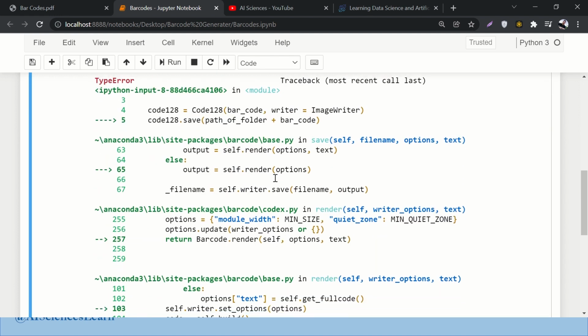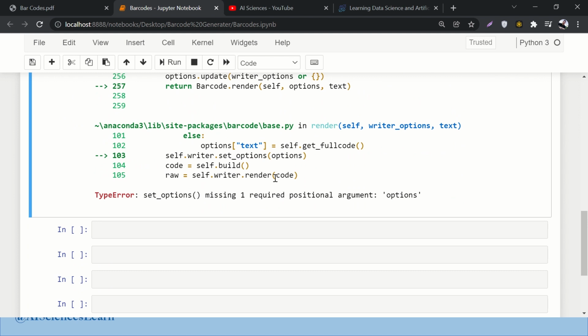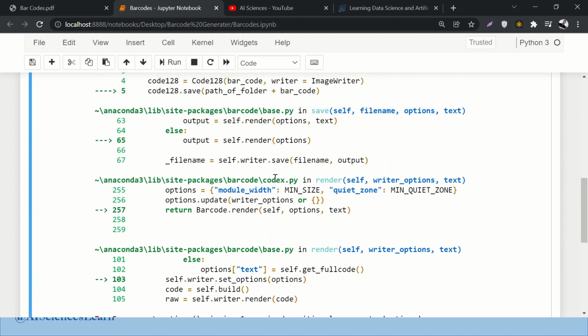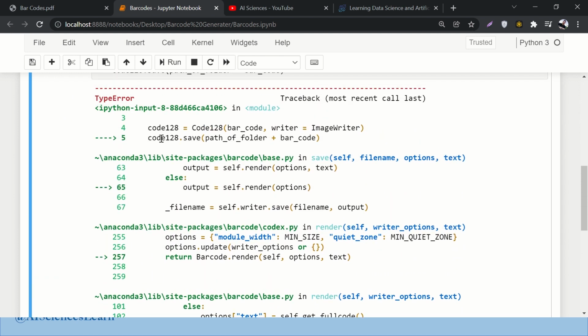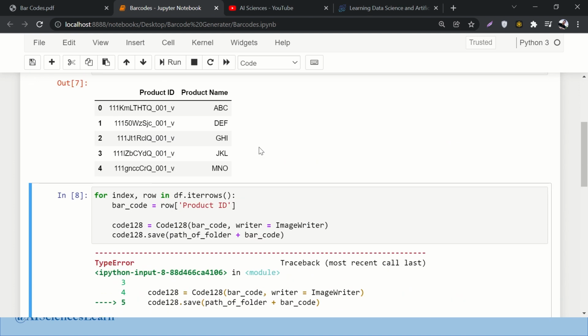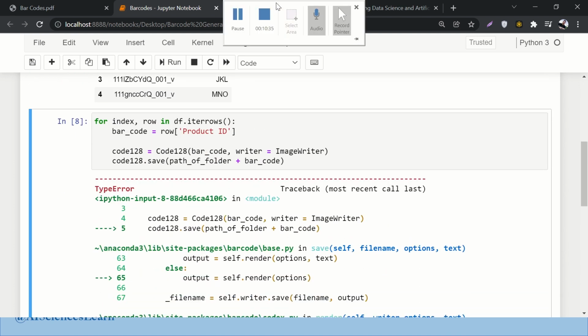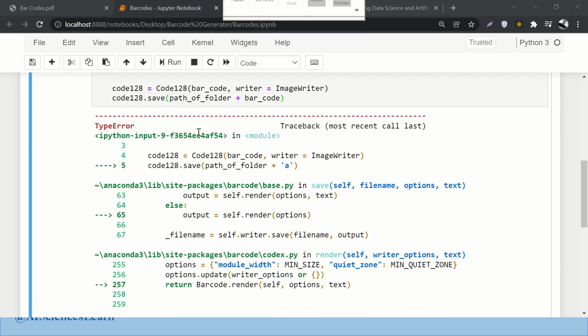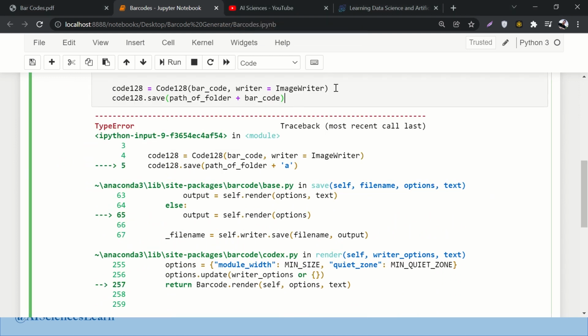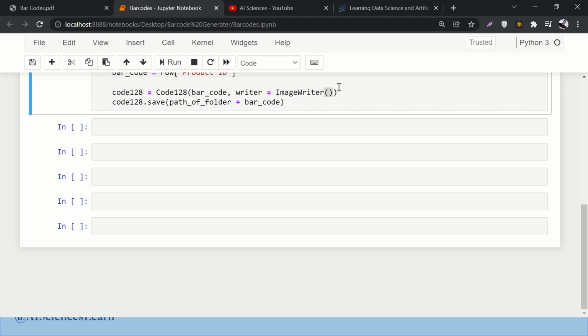Let's run it again. There is some error. It says on this line. Okay, so it says it cannot save it over here. So okay, yeah, we have a typo over here. It has ImageWriter, and then we should have these parentheses over here. Okay, so let's run it now.